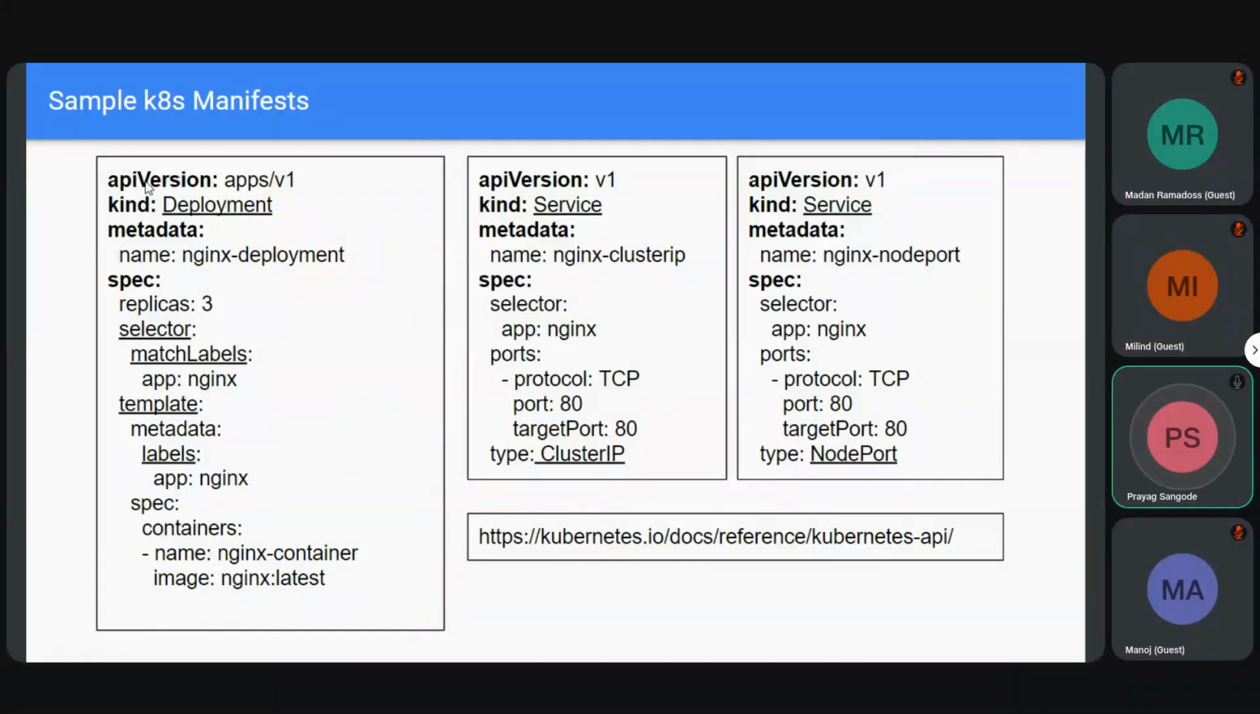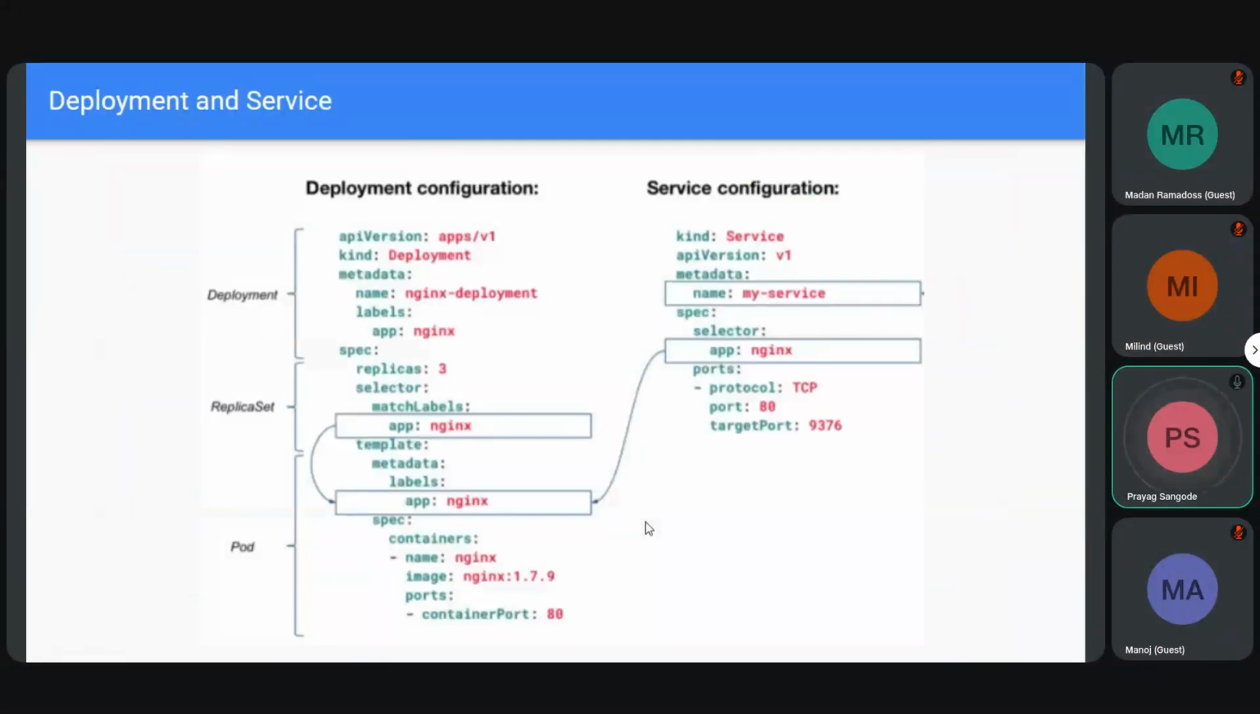Whatever API version we need to define, you can see it in the documentation. We cannot remember it every time, right? It is apps/v1, sometimes it is beta, sometimes alpha, v1alpha, v1beta. On this link, which is also given in the wiki page, you can see which API version should be used, and some examples are also given in kubernetes.io/docs.